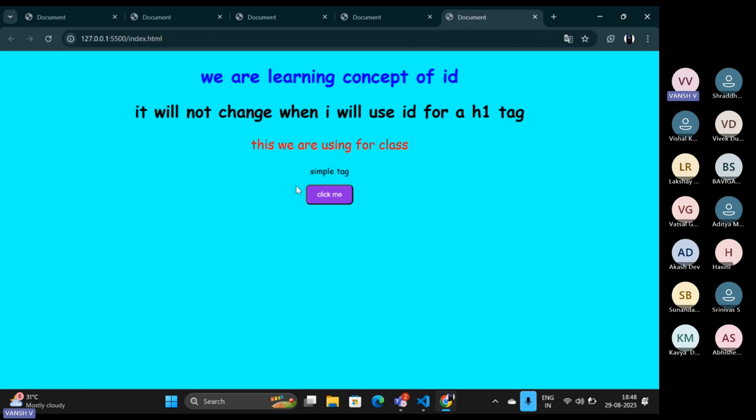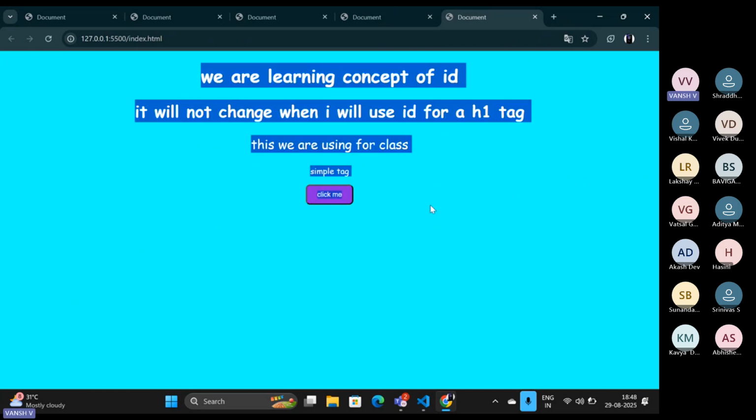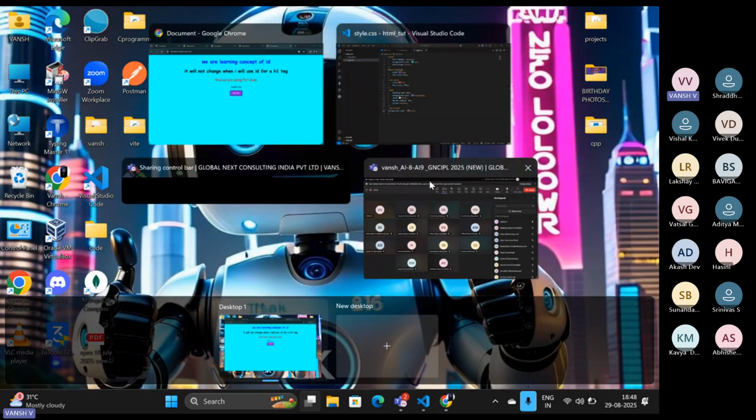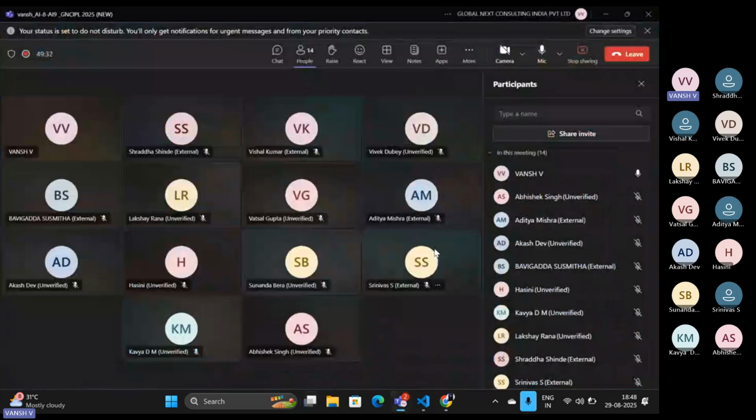So let's see, is it happening or not? Okay, it's happening. See, when I'm just coming to it, it is changing the color from violet to brown. So you can style your website accordingly. Whatever the tag you are going to use, you can use that particular styling attributes in your website. Okay, so I guess it is clear to everyone.